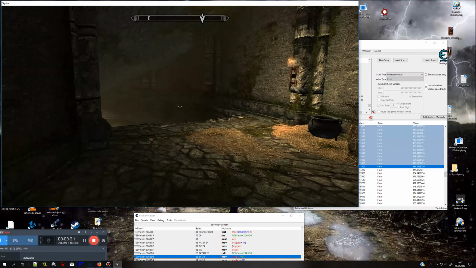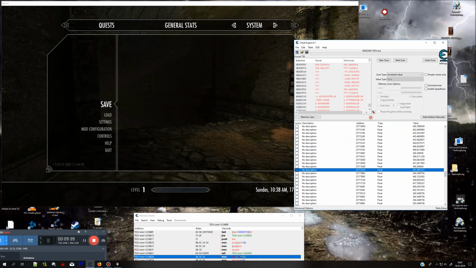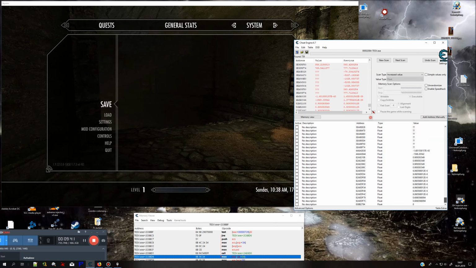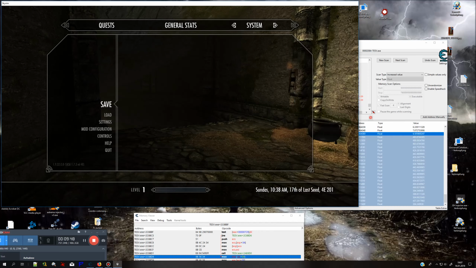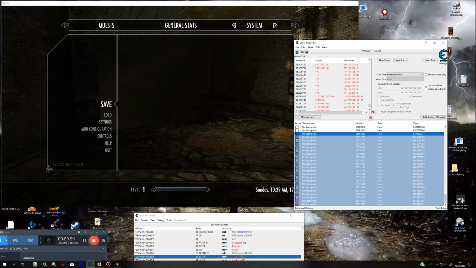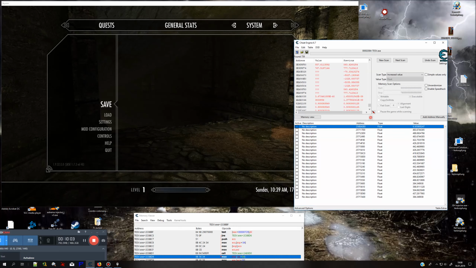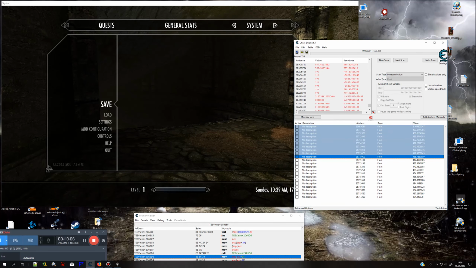Now you see I can't really jump anymore. So one of these addresses is the right one because I can't jump. That's why I can delete the rest. And now we just have to have a look which of these is the correct one. Like you can see, I can't jump, so it must be one of these. So I can safely delete the rest in this case. And we have a look.